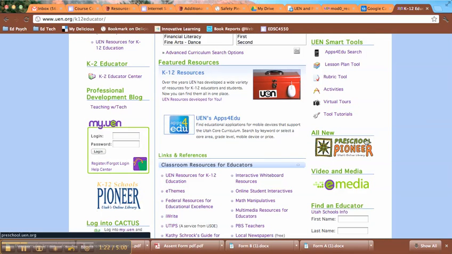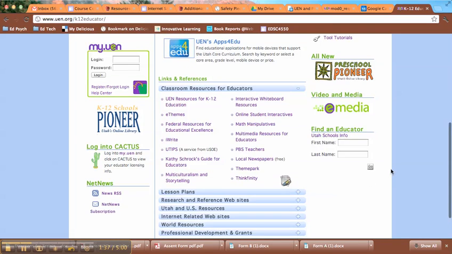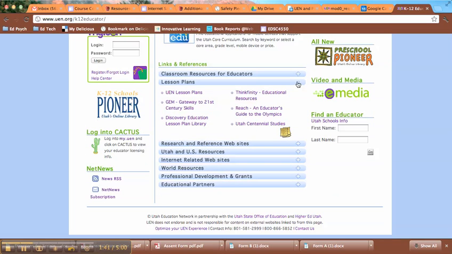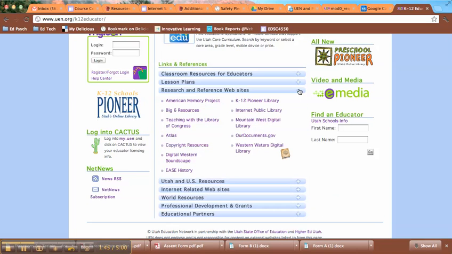If you're planning on teaching early childhood, there's a great version of the Pioneer Library that's specifically for preschoolers here. So take some time and explore that. And then there's a link here to eMedia, which is something that we're going to be exploring later. Can't even tell you, look at all these resources that are on here. All of these can be expanded too. Different websites you can go to for lesson plans. Different websites you can go to for research and things like that.